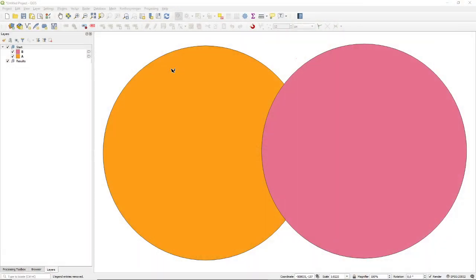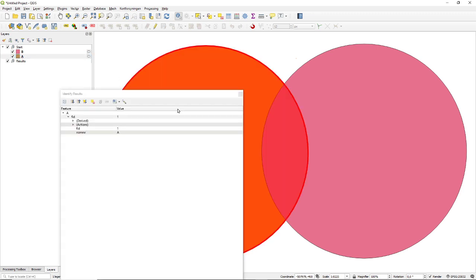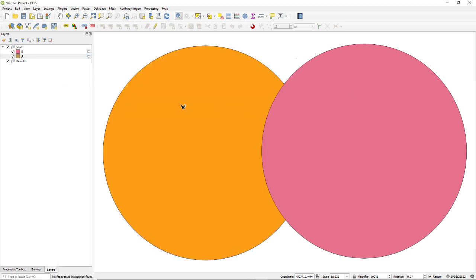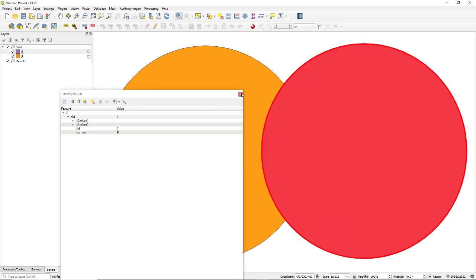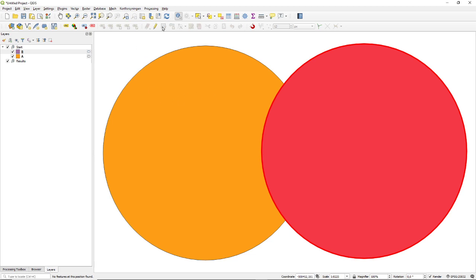So to do this, I have made this in QGIS. So I have two layers, layer A and layer B. And each of them has an attribute: layer A has attribute name A, and layer B has an attribute name B. So that's the basic setup.